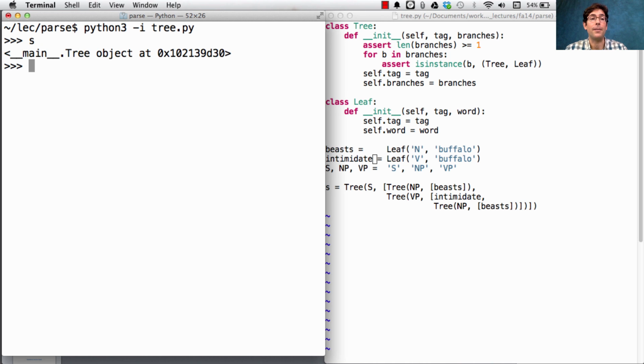So if I load this file and take a look at S, it's a tree object which has a tag S. And if we look at its branches and look at the first branch, what's its tag? That would be the NP. And the branch at index 1 has tag VP.